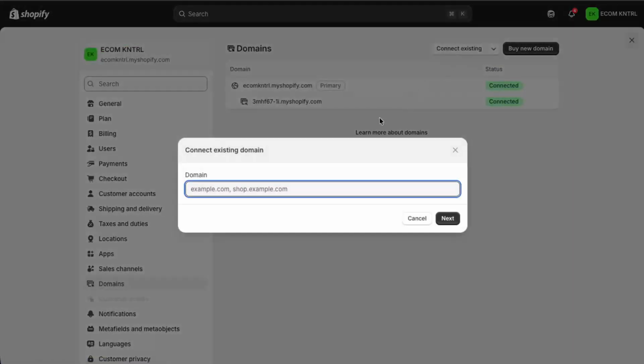On the Domains page, you'll see an option that says Connect Existing. Go ahead and click on that. This tells Shopify that you already own a domain somewhere else, and you just want to point it to your Shopify store rather than buying a new one directly from Shopify.